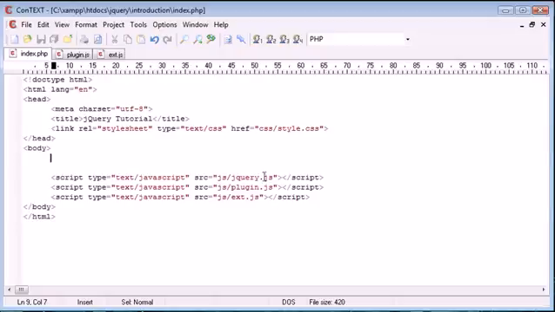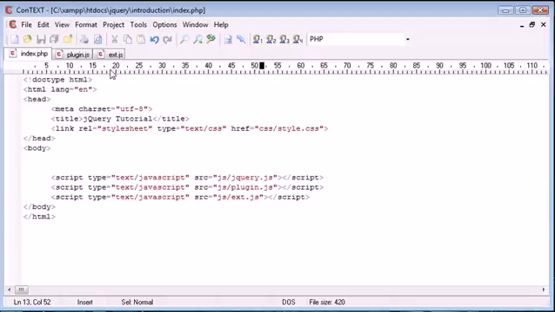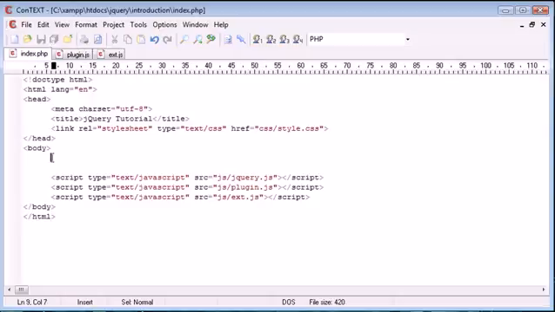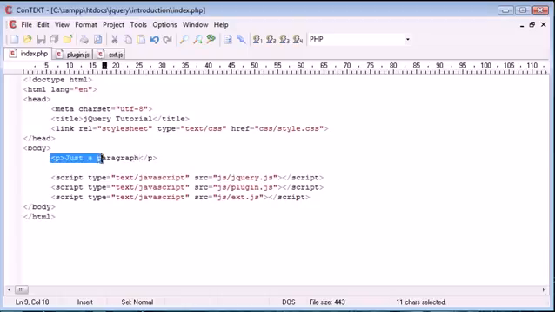So let's take a look at what we've included on the page before we start. We've obviously got jQuery. I've got this file called plugin.js, which is where I'm going to be writing my plugin. And then I've got ext.js, where I'm going to be actually making use of my plugin, so calling my plugin. So I'm going to go ahead and create a p element on the page, and I'm just going to write just a paragraph inside. And when we refresh, we can see that we've just got just a paragraph. So at the moment this is obviously just a paragraph. In actual fact, I'll go and change these to strong tags just so it's a bit easier to see.